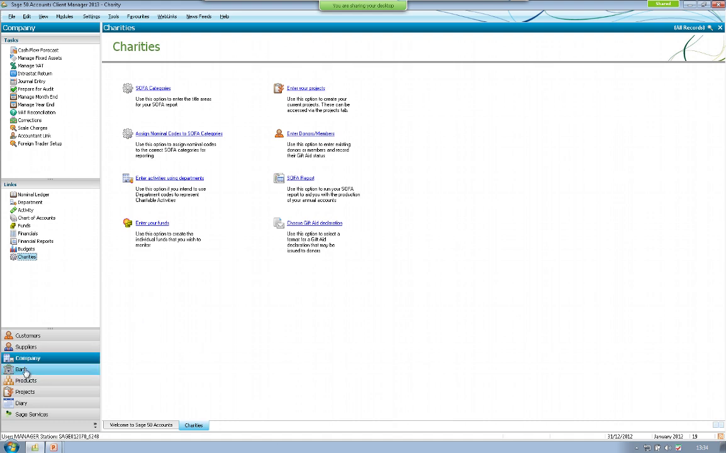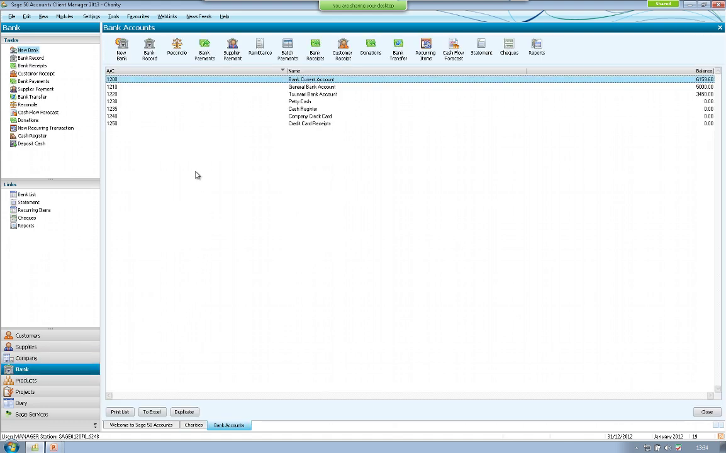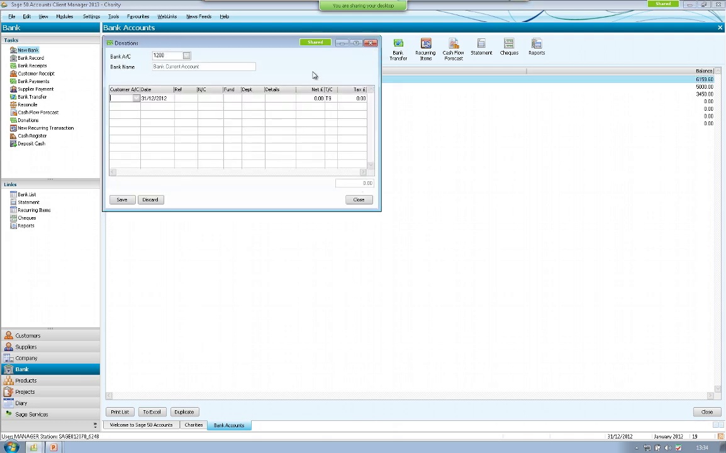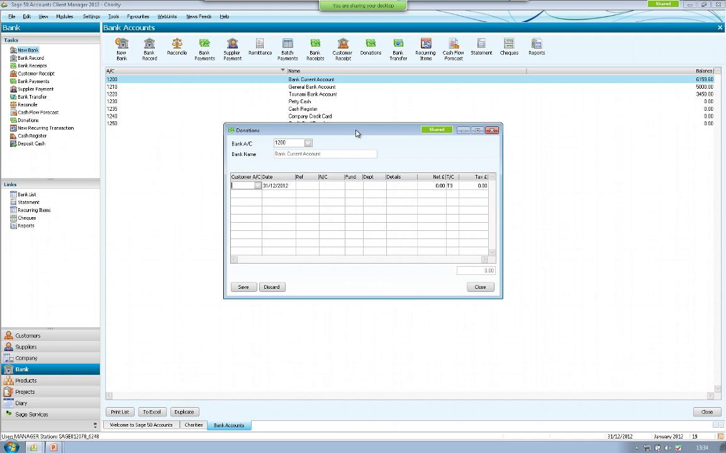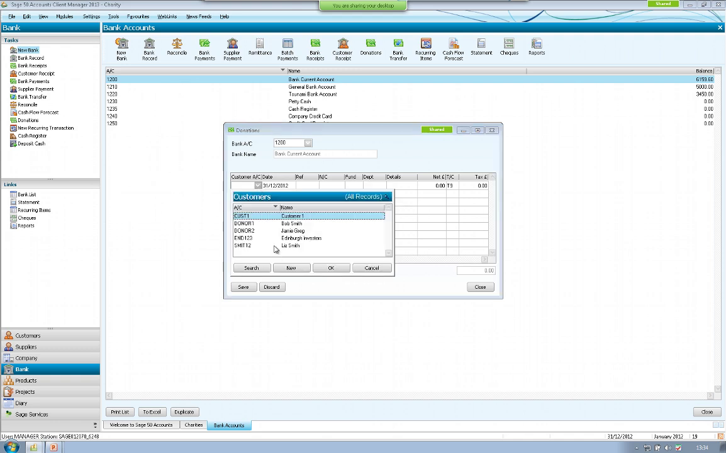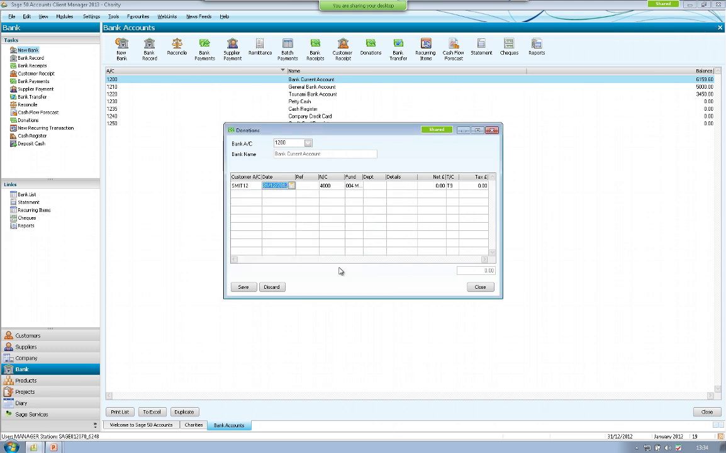So first of all, we'll just jump into the bank module, and I'll just show you how to account for the fact that a donation's been received. So how you do that is you just select the relevant bank account that the money's coming into. So it might have just been a cash donation, but in this case we'll just put it straight into the bank account. So with the relevant account highlighted, you click onto your donations button, and in here you can put in the person that you received the money from, so that's your customer records that are coming up now.